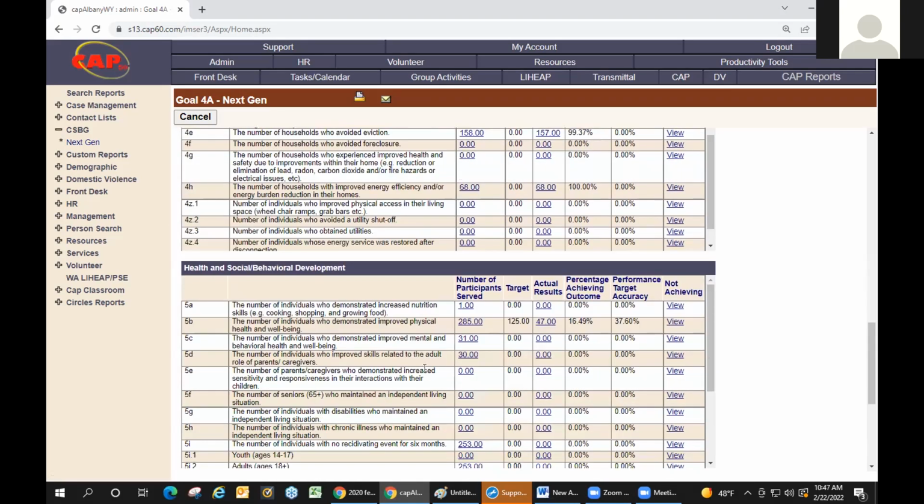Then we have the demonstrated improved physical health and well-being. This is a big difference right here: 285 versus 47. That could have been the case, but this looks more like either one, that's not being tracked, or two, achievement dates are not being entered, or another possibility is that this is an automatic goal that's being attached to the family. This is a common discrepancy as well, and usually staff contact me about things like this. But I'm going to do a drill down because I want to see what's happening here.